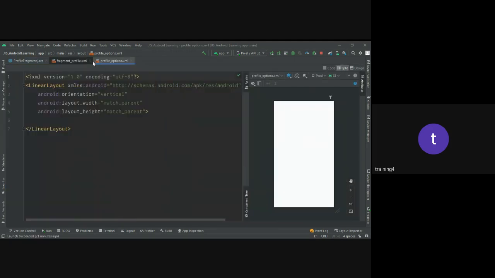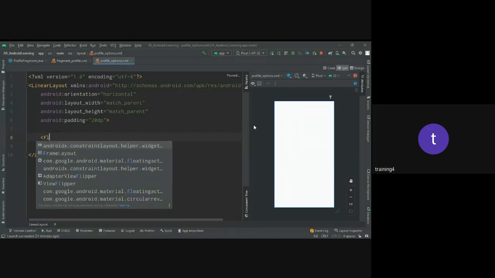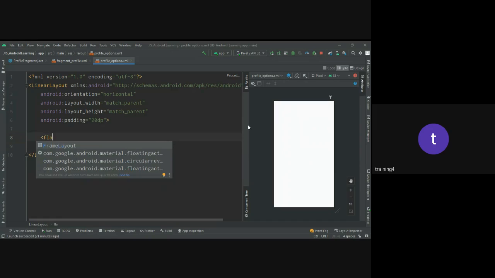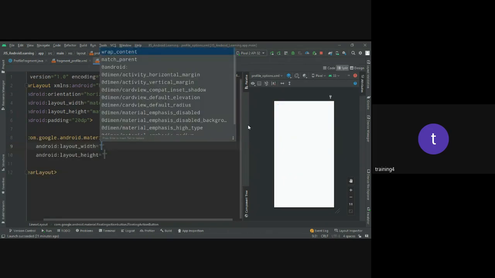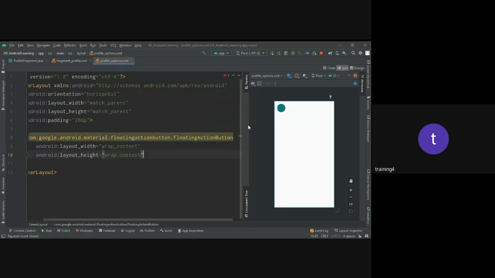Get into the split part. Change the orientation from vertical to horizontal. Add padding 20 dp here. Add floating action button. Wrap content height, wrap content.